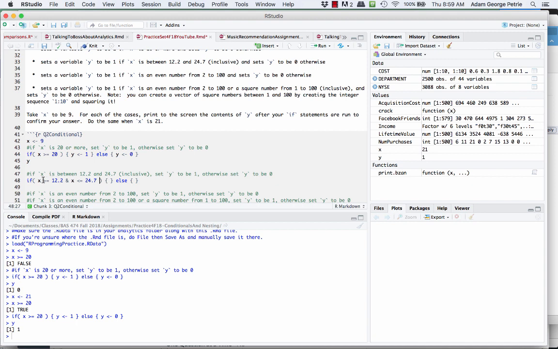All right, so what do we want the code to do when this evaluates to true? If x is indeed between those two numbers, well, we want y left arrow 1. When it's equal to false, we want y left arrow 0.